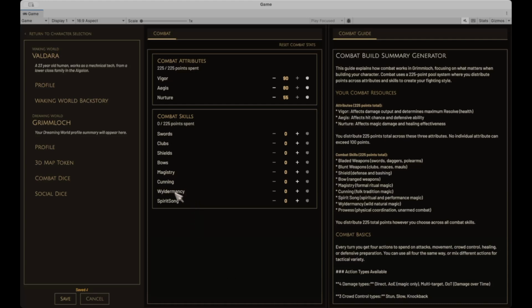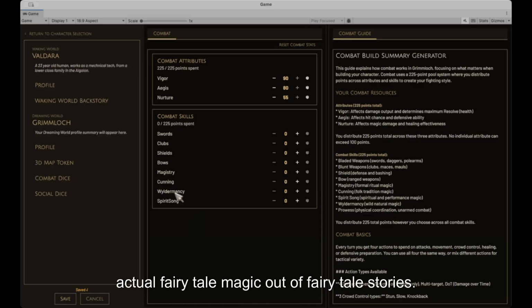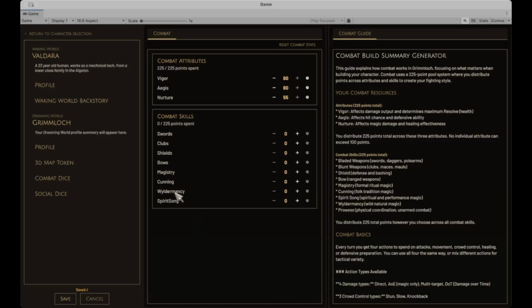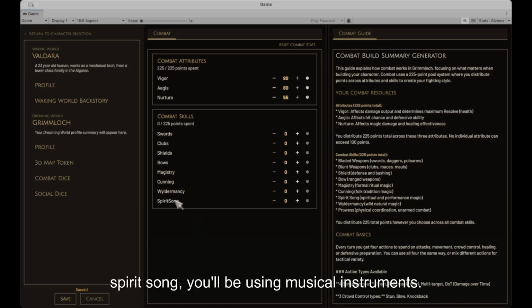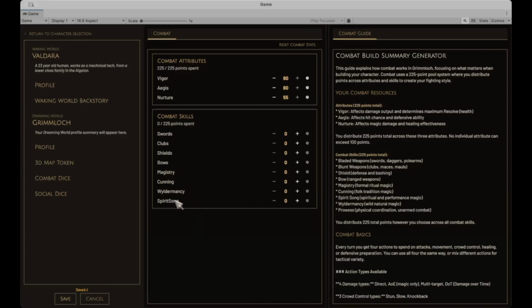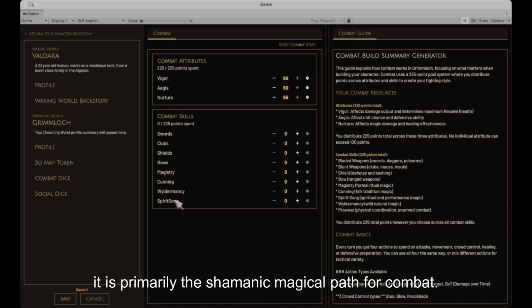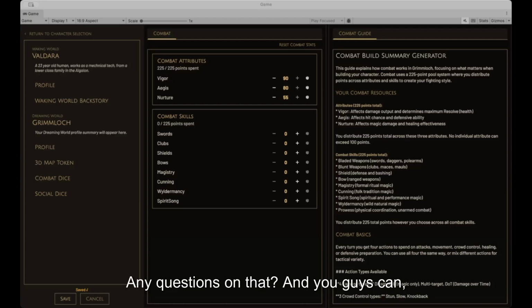Wildermancy matches to actual fairy tale magic out of fairy tale stories. They're all a little different. And spirit song is a combination bard shamanic magic practice. Okay, so in here, spirit song, you'll be using musical instruments. It's a lot of bard types magic, songs over time, area of effect spells, but it is primarily the shamanic magical path for combat. Any questions on that?